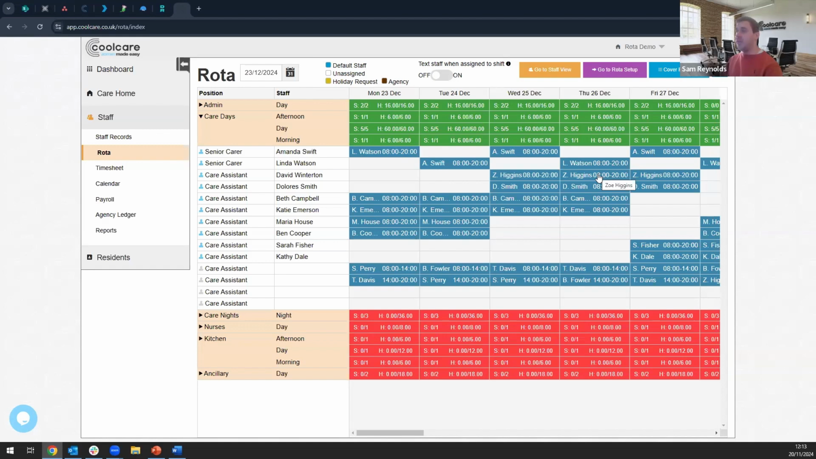Swapping shifts is mostly useful when you're using repeating shift patterns on CoolCare, but wherever you need to swap two people around, you can do it using that. So you don't have to worry about finding both shifts. As long as you've got one, you can find the other and swap them easily enough from there. So that's swapping our shifts around easily enough on there.